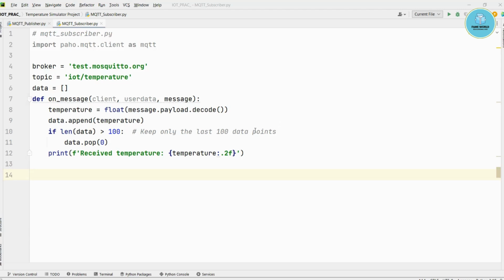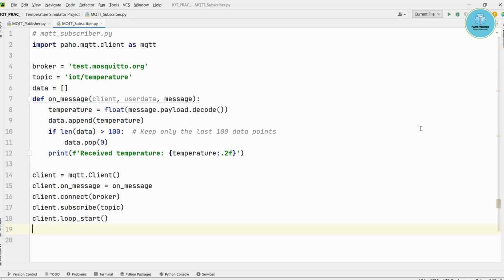Then simply what we are doing, we are just creating the client. So we will be creating the MQTT client. Creating the MQTT client instance, we are doing, instance is the object, or the line number 14 which we are doing. Client is the object. With mqtt.Client, we are creating the object with the help of that.